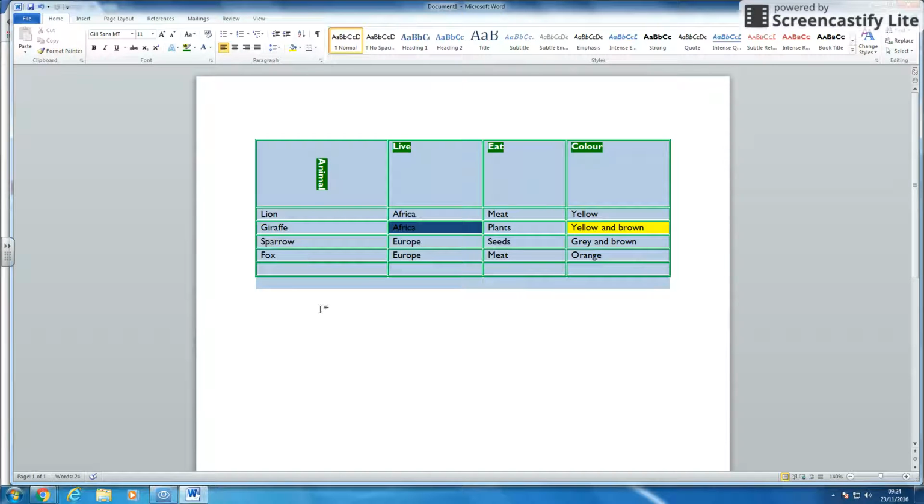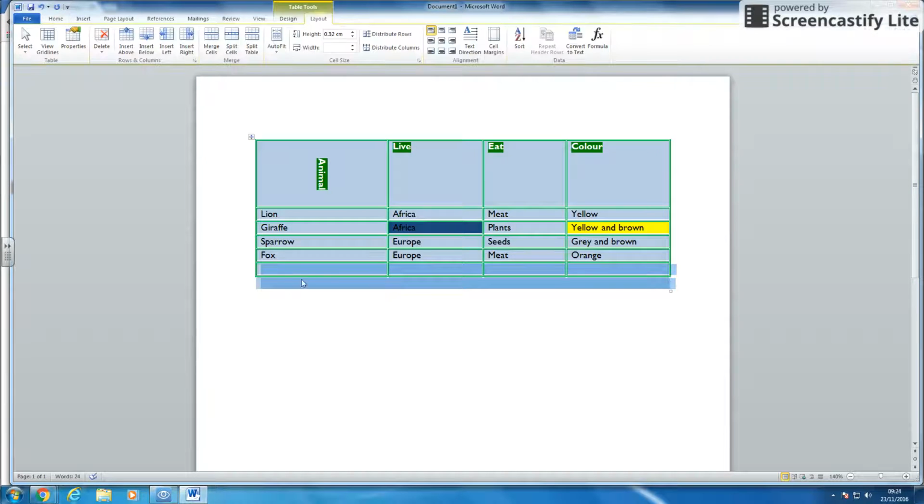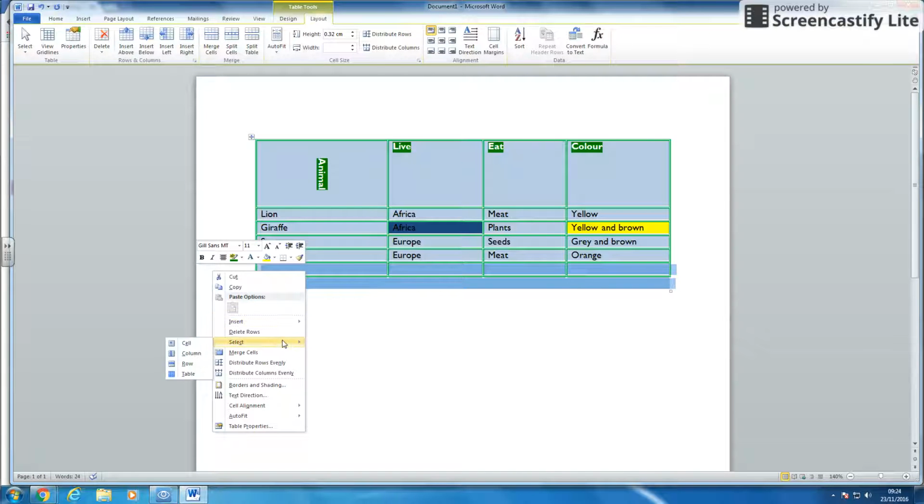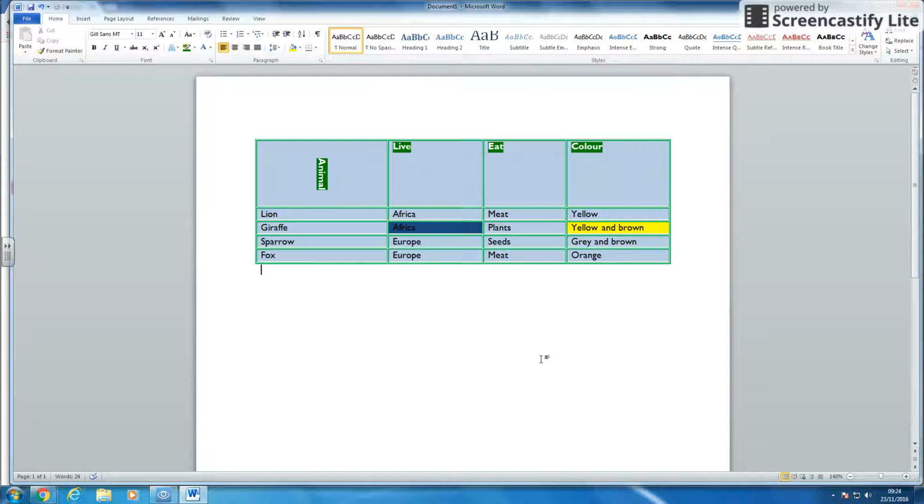Now I might think, I don't want these two columns. So if I click to the right-hand side, left-hand side, and drag, I can highlight them. I can then right-click and go delete rows, and that will get rid of them. Now I might think, I've got animal, where they live, what they eat, what colour they are. I want to know something else about those animals.